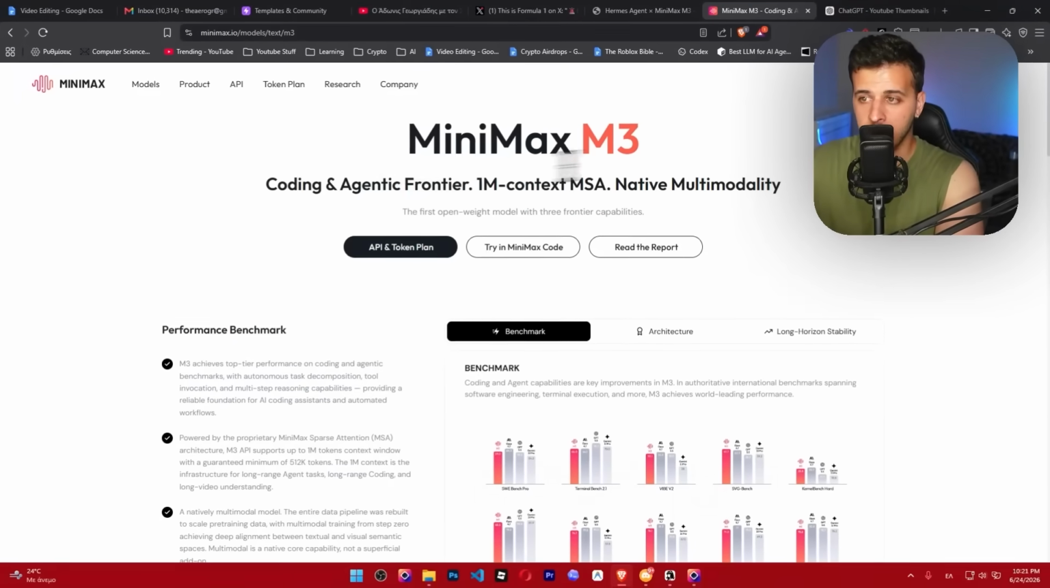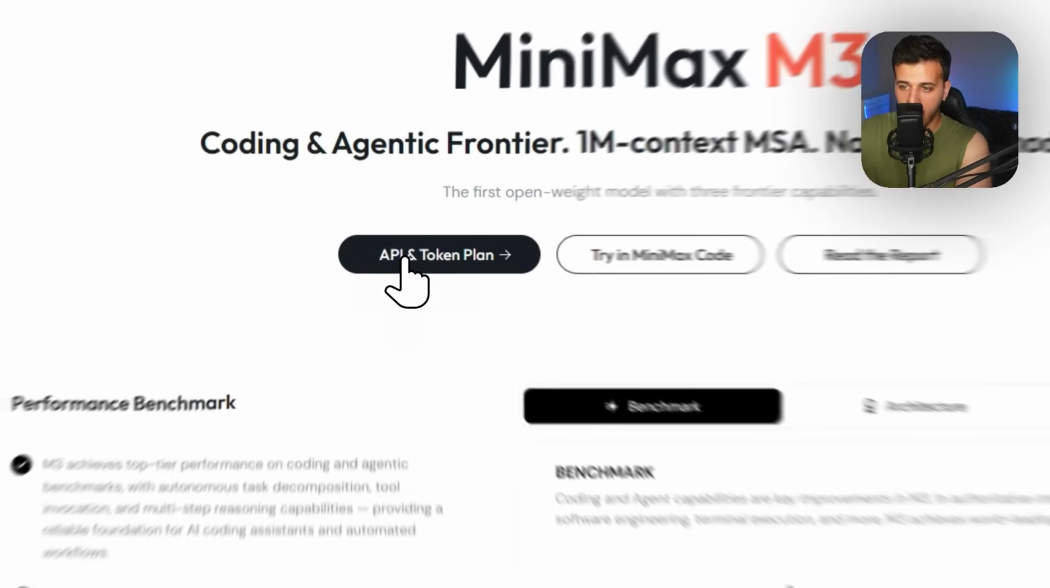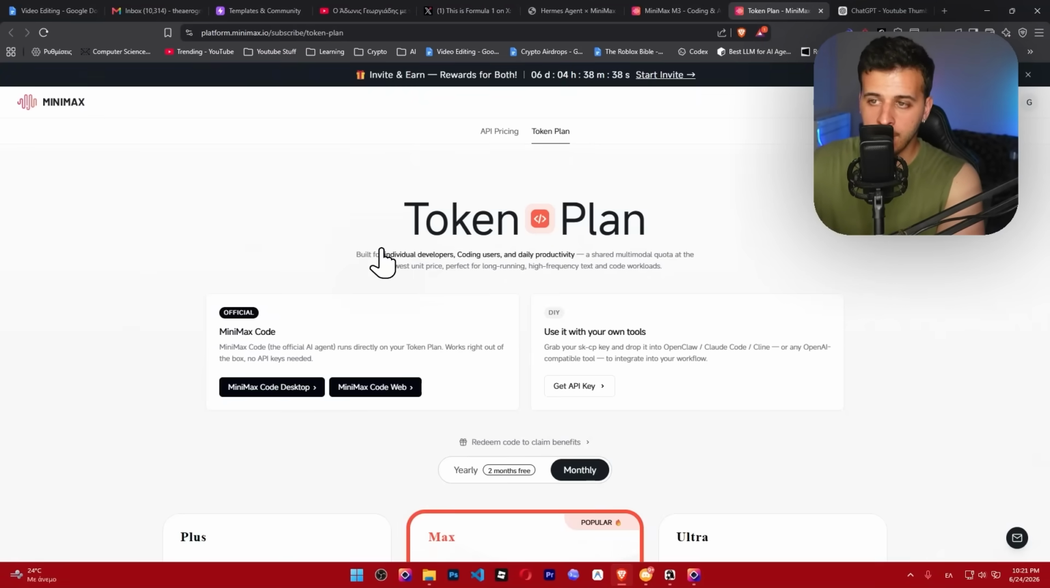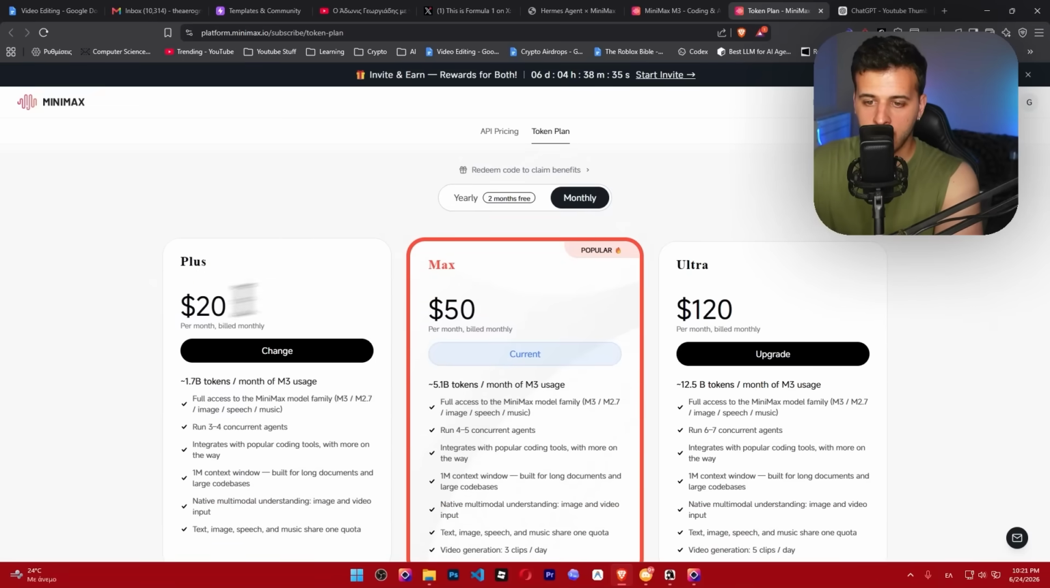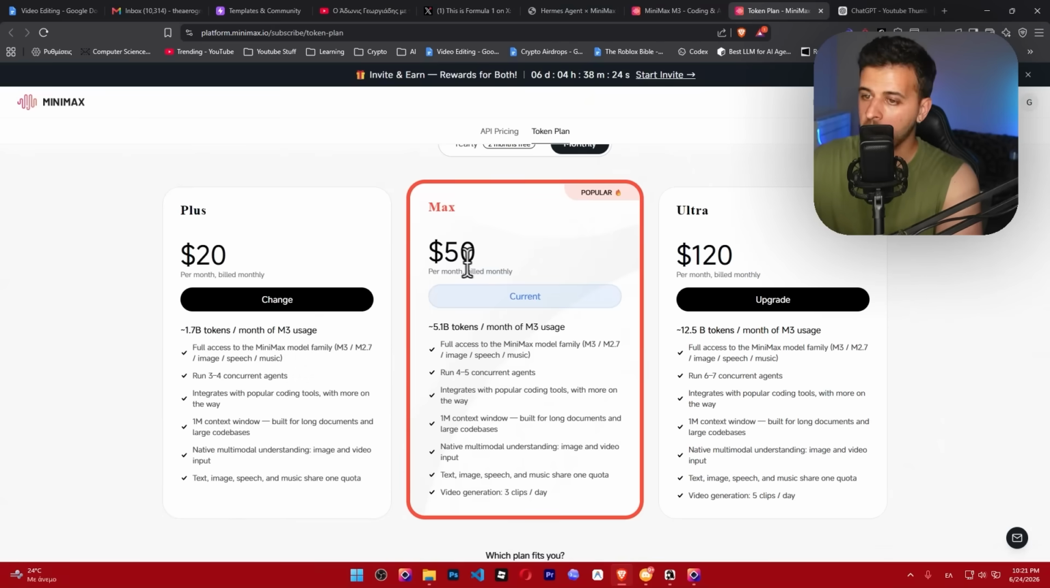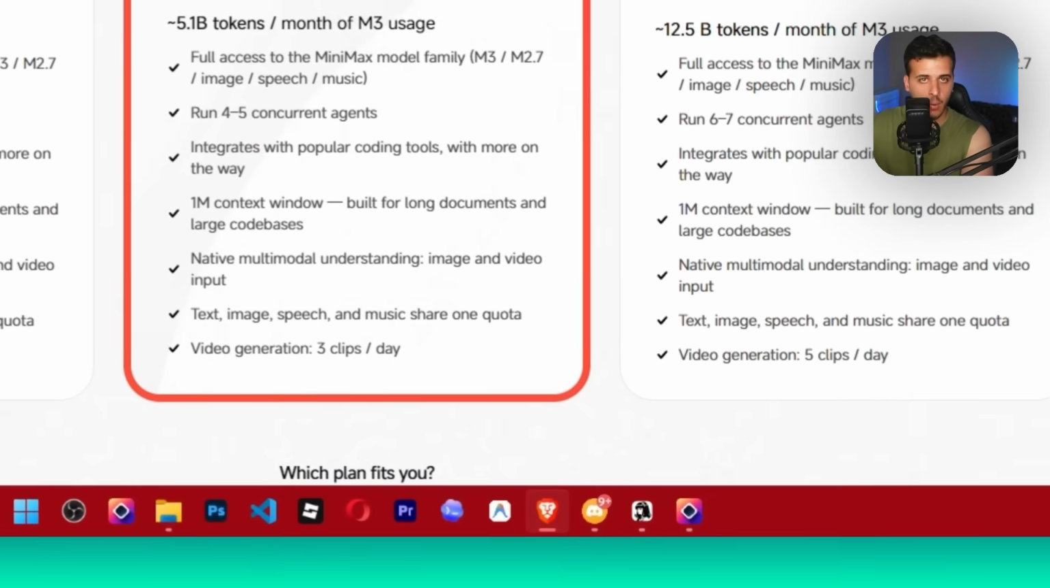So before we begin, Minimax M3 is a very good model, and on their website you can go and find the token plan. These are plans that are monthly, and instead of paying for the API pricing, you can pay monthly subscriptions. You can get nearly 1.7 billion tokens every single month of M3 usage. Currently, I'm using the max subscription and I rarely go over 15% of my weekly credits, which is absolutely insane. And the model is very capable. Don't believe me? Well, I'm gonna prove it to you.